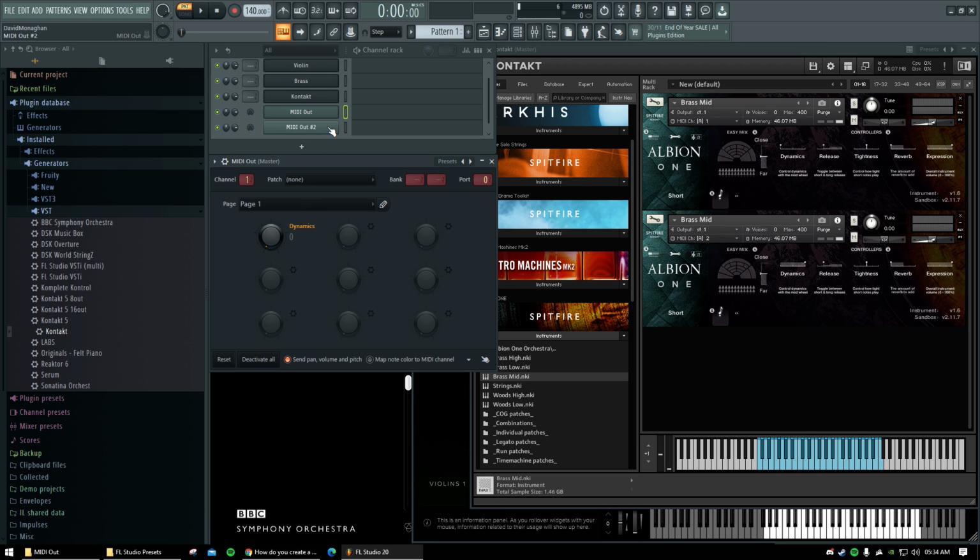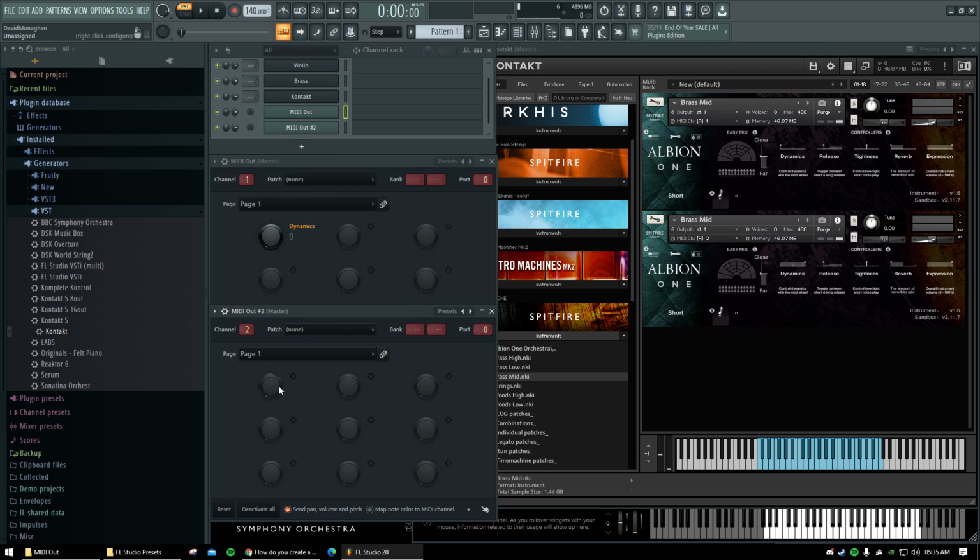Now, if I move this, you can see that this slider up here is moving with it. And if we go to the second MIDI out, I'm going to do the same for that one too. Dynamics, MIDI controller 1, and that one moves for that one.